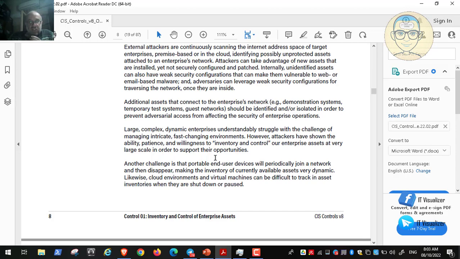We will have a definition of what portable devices are and how we can secure them, making the inventory of currently available assets very dynamic. You should have a dynamic inventory. What assets are there should be recorded, and what assets are out should be removed. This should be a dynamic process. Cloud environments and virtual machines can be difficult to track in an asset inventory when they shut down or pause. So this is another challenge in virtual environments.